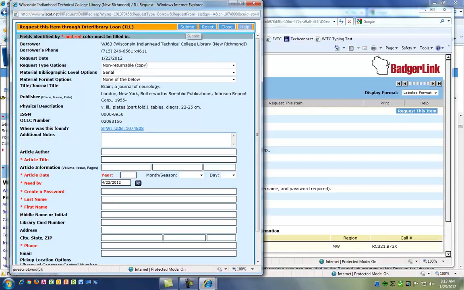And just like books and videos and stuff, it can take 2 to 3 weeks to come in. So make sure you have plenty of lead time before requesting a journal. Other than that, everything's very similar. So you just have to sit back and wait for your journal to arrive.